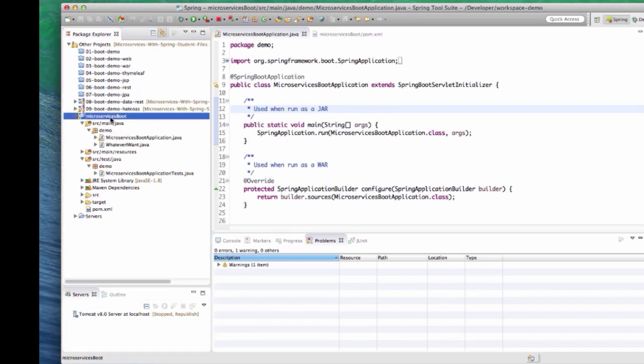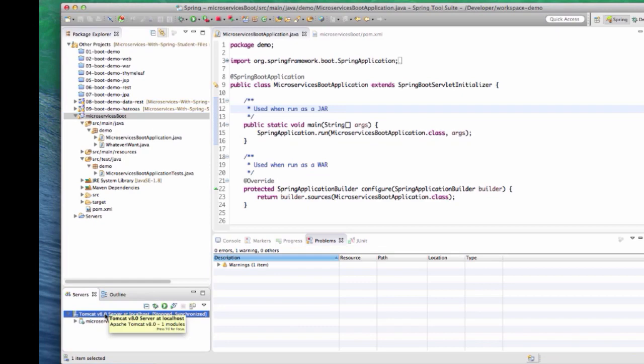Next, I'll go ahead and take the microservices boot project here, and I will drag it down to my server, which I happen to have a Tomcat 8 here, and I'll go ahead and launch it.